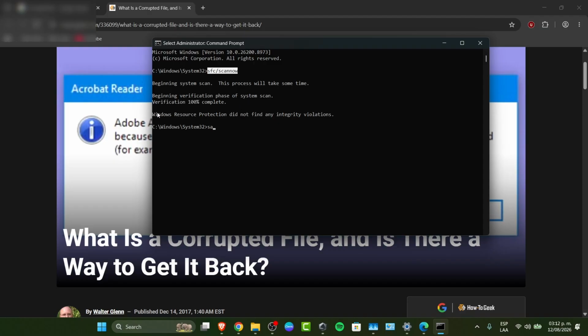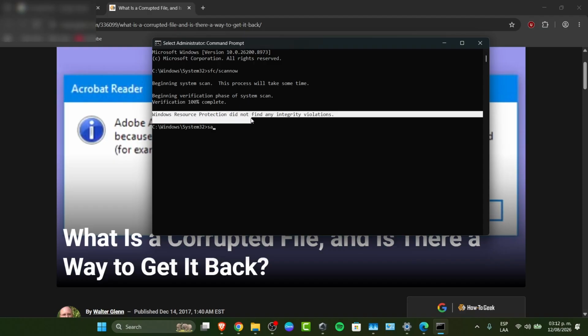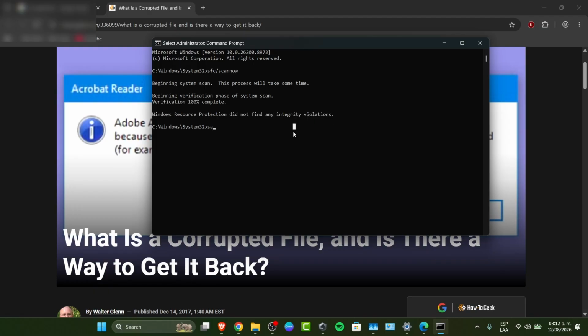And it will show you something like Windows Resource Protection did not find any integrity violations. This will be solving the actual issue. And if it didn't work, we can run DISM. If an SFC scan reports issues it couldn't repair, we can run DISM /Online /Cleanup-Image /RestoreHealth in the same command prompt window, and we can run the SFC scan again afterward.